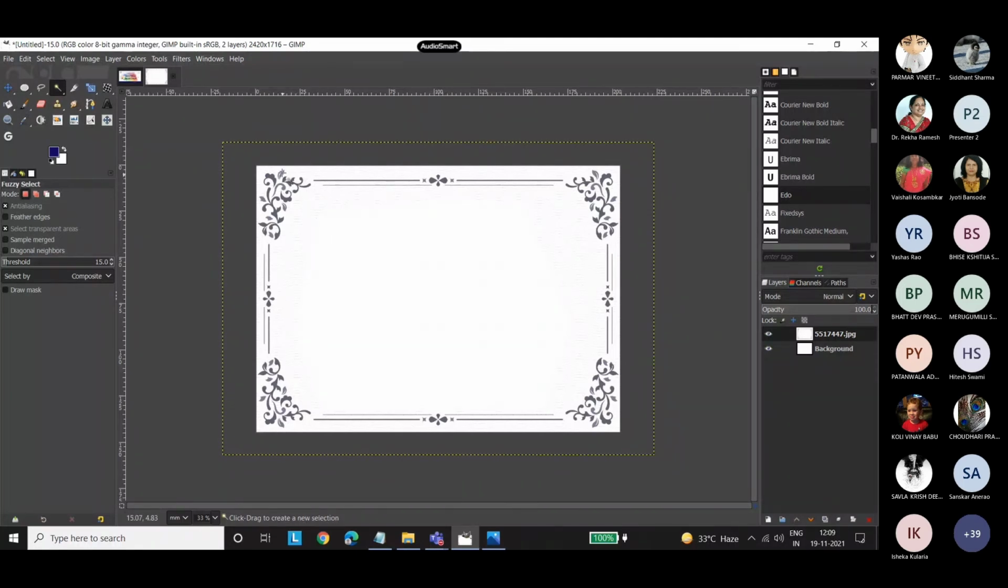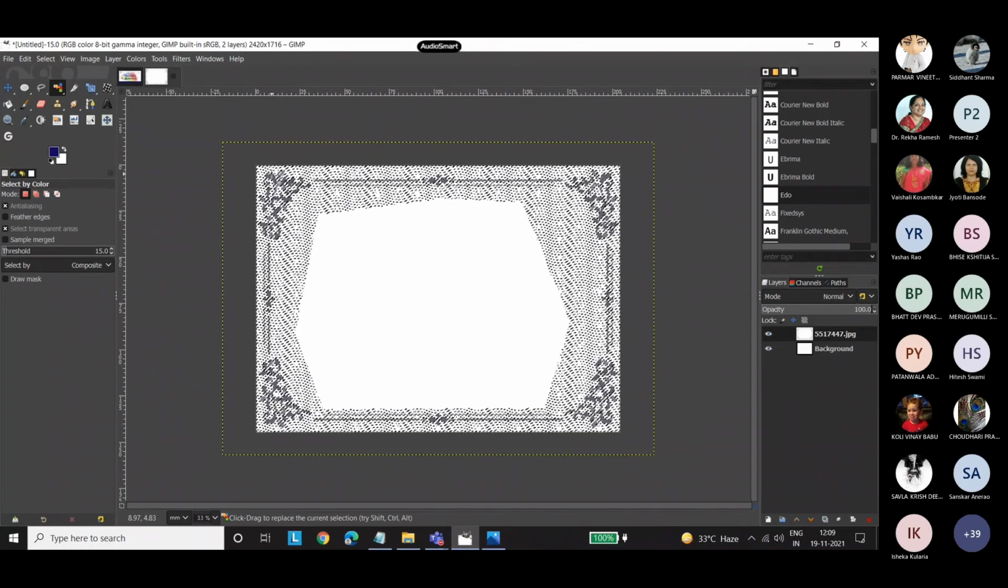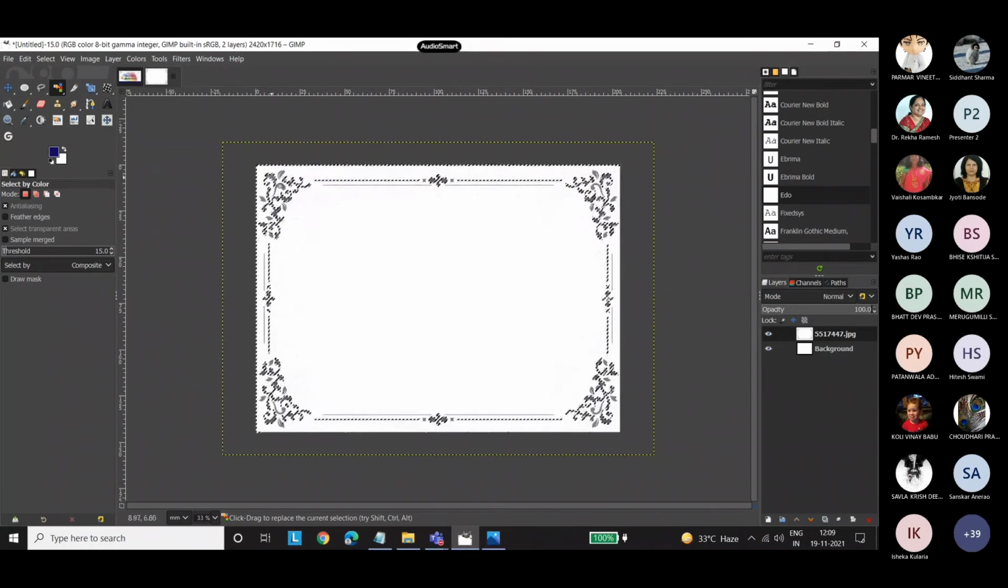Another thing is, if I supposedly want this to be black now, same, just the fuzzy tool is one of your best friends because it can do every single thing, and you just have to select a specific tool.